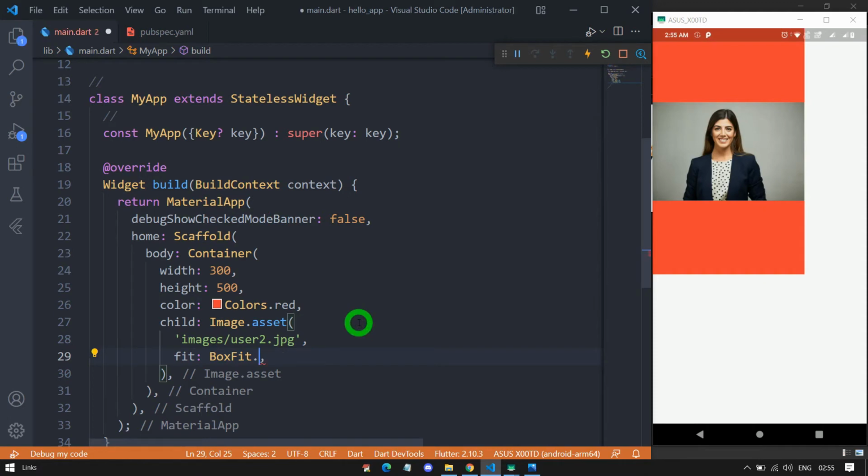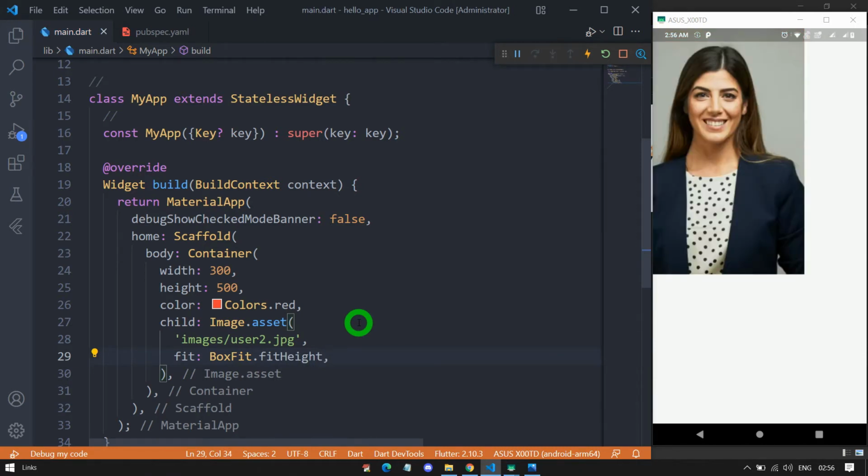Let me use the value called, let's say, fitWidth. It will try to get the complete width as possible. When we use the option called fitHeight, it will try to get the complete height as possible without disturbing the aspect ratio.